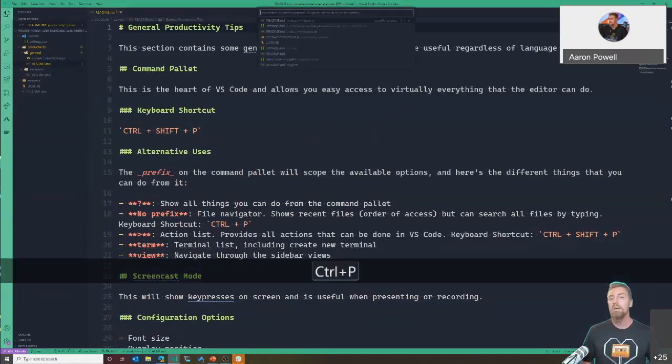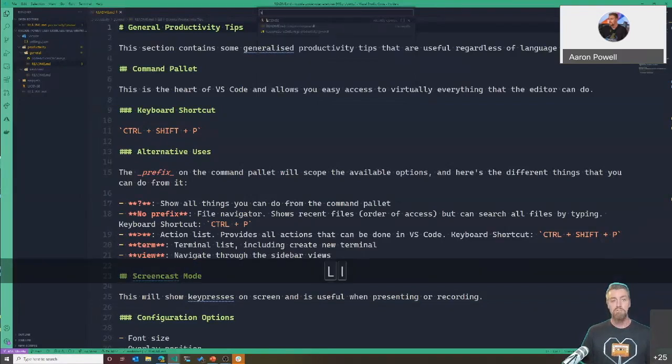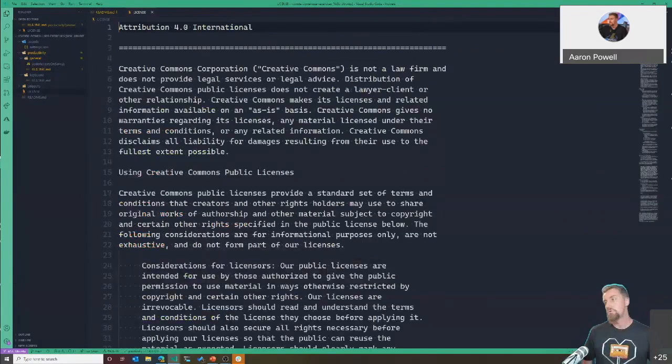So Control P, back into our command palette. If I provide a question mark, then this is all the things I can do from the command palette itself. By default, it's navigate around the different files. So it's going to list files that have recently been opened in the order that they were recently opened in. Whereas I could type in something new. So if I was typing license, then I can jump through to the license file that's inside of this, just by doing a fuzzy match on that inside of the search box.